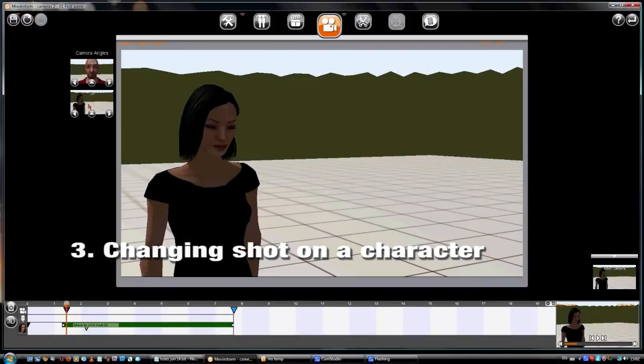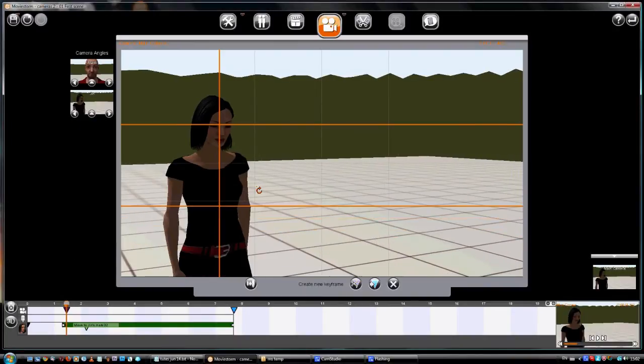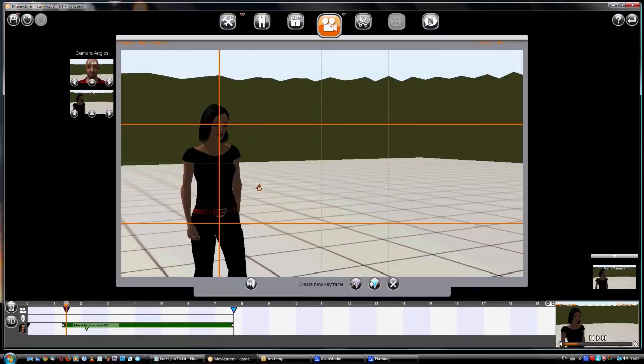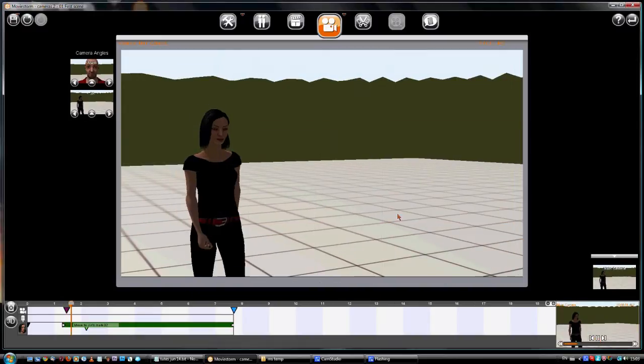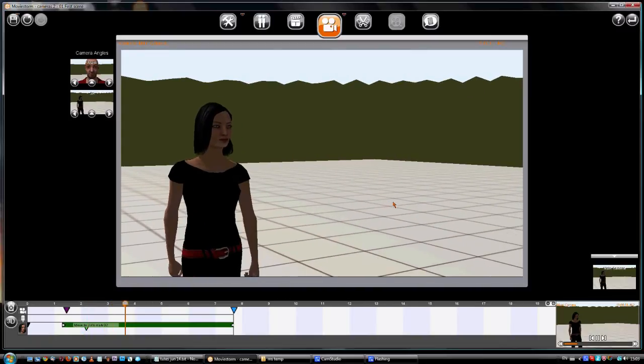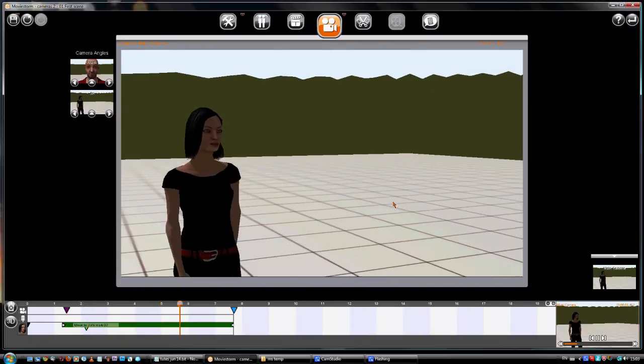A standard camera technique is to change the size of the characters as they move. Go back to the opening shot and zoom out a little. Now as she walks, she gets nearer to the camera and goes from a medium shot to a close shot.